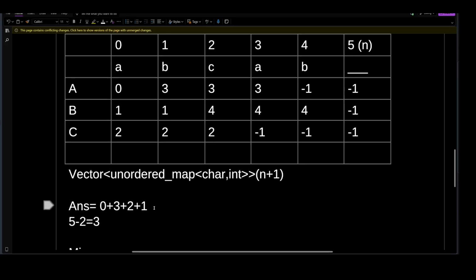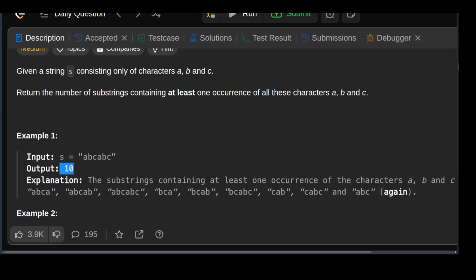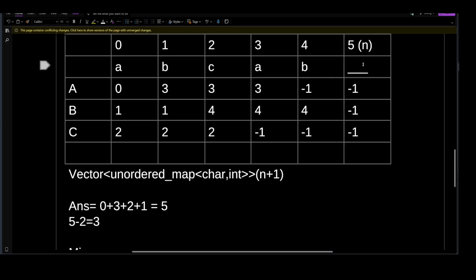The answer would be the sum of this, which equals 5. Now why is it not equal to the answer which is over here? Basically I didn't take the correct input. It is A, B, C, A, B, and I missed the last character. But anyway, you got the logic of it. So yeah, this is the answer.